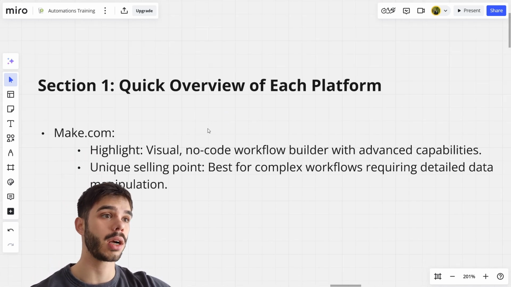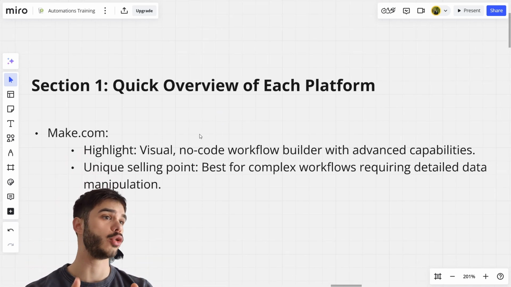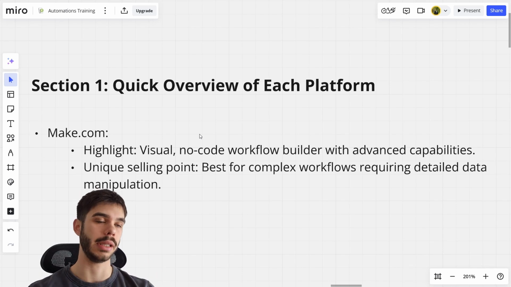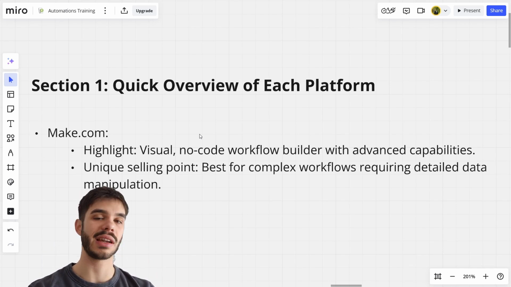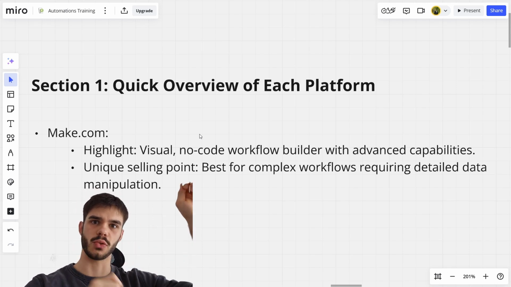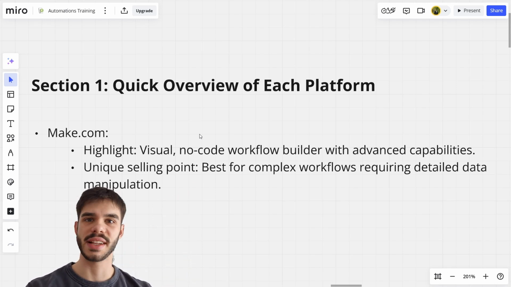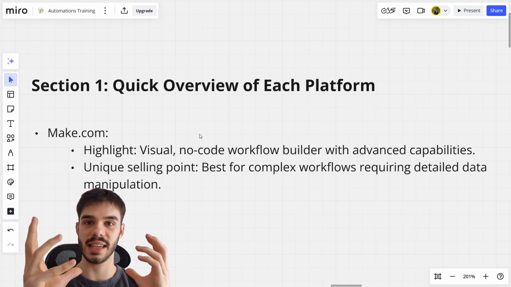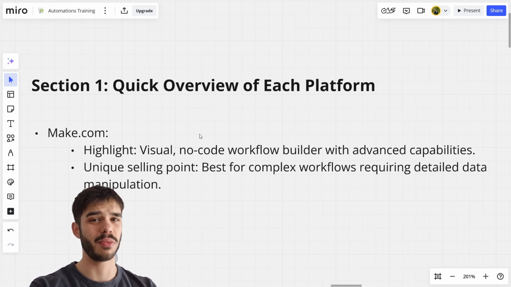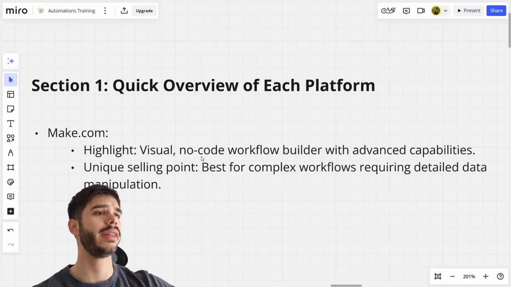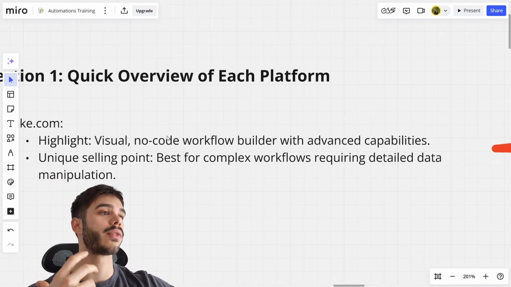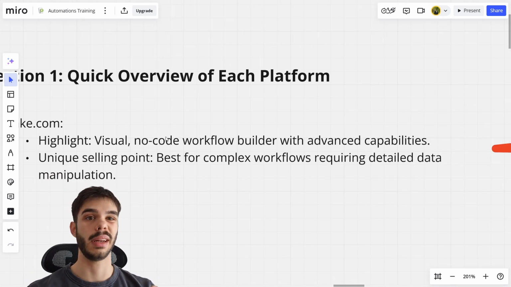First of all, for Make.com, its highlight is that it is a visual no-code workflow builder with advanced capabilities. I'm going to put a lot of accent on this word visual, and you are going to see it throughout this video, because it works best, in my opinion, for people that are visual learners and visual workers. So if you need boards to always sketch something, to see everything you are building, this is going to be the best tool for you. And its unique selling point is that it's the best for complex workflows requiring detailed data manipulation.